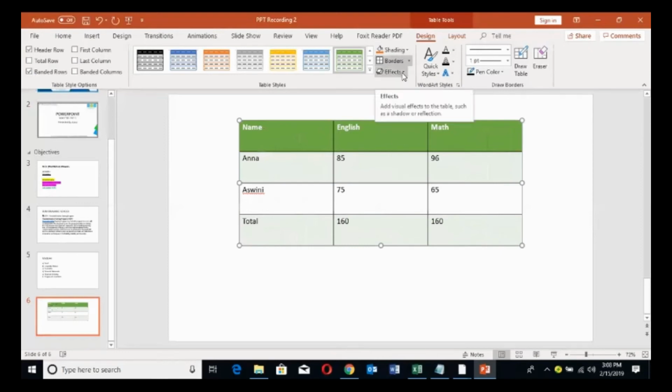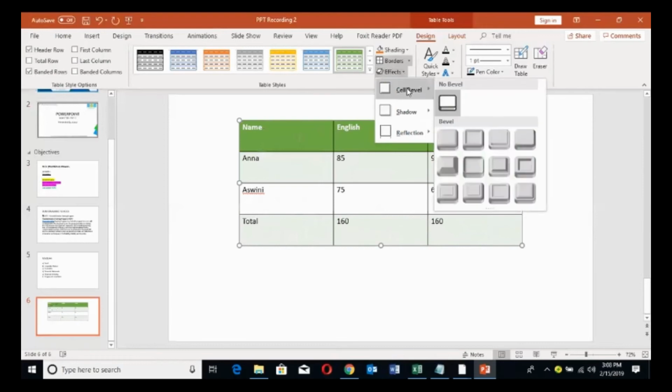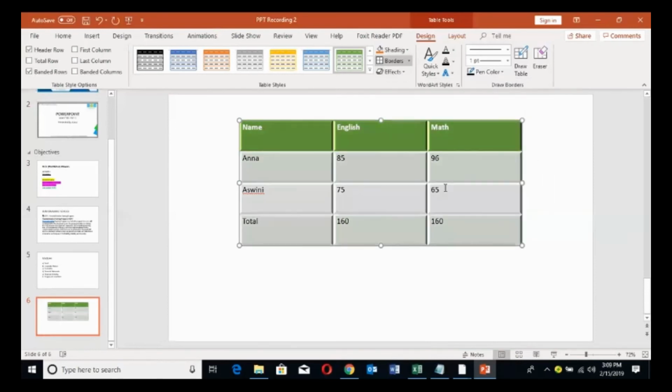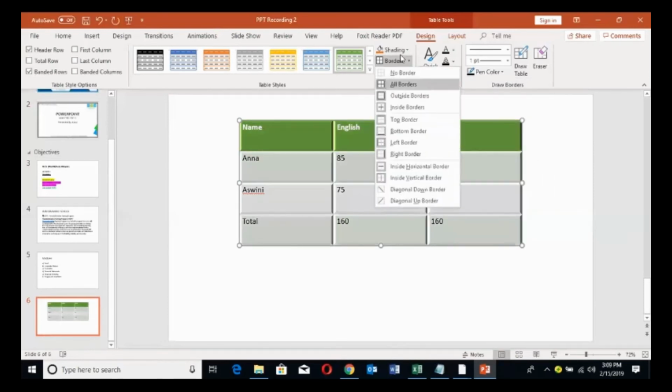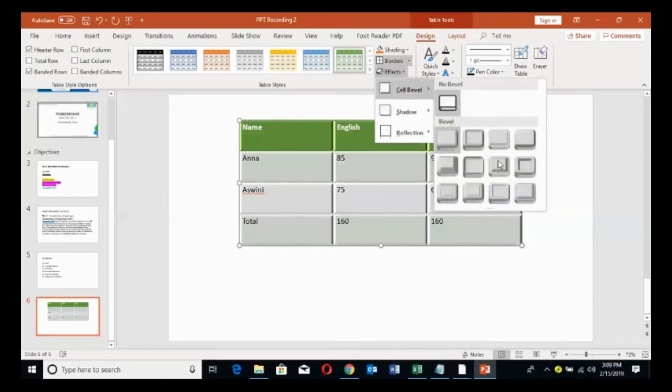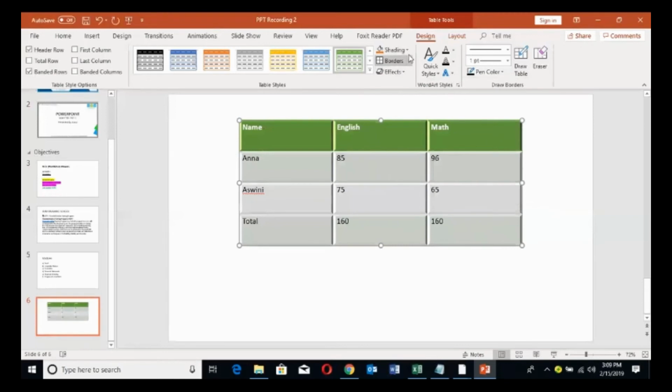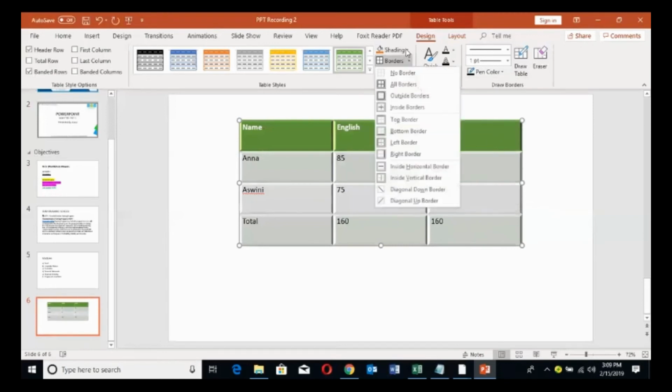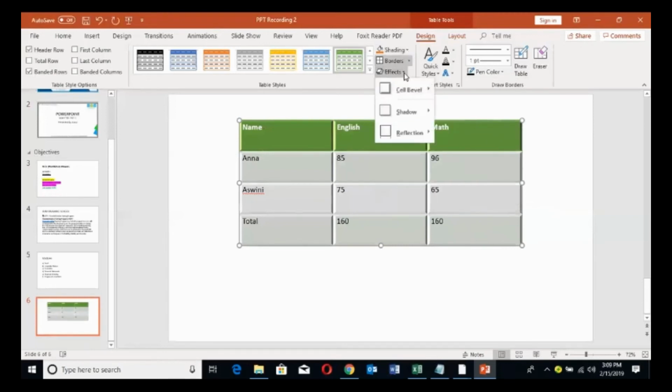Now the next tab is the effect tab, which will give visual effect to your tables. You have reflection, shadow, cell bevel option, and so on. So you can select any one option. They are looking like keys from your keyboard. So like this, it looks something like that. Sorry, I'm clicking on the wrong option.